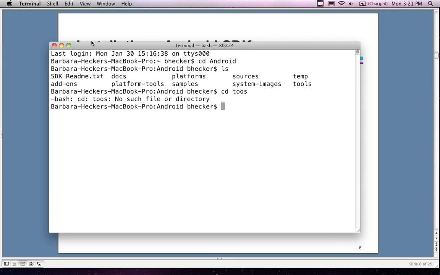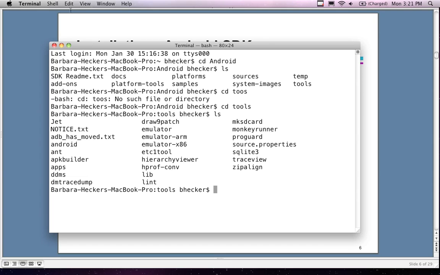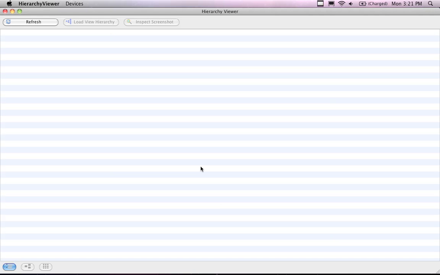If I go back to the Android directory, change the directory to the tools, if I spell it correctly, there we go. You see a lot of the things here, as an example, the hierarchy viewer. If I ran the hierarchy viewer, it's going to bring up a GUI. It's not going to do anything for me because I don't actually have a project loaded in there.